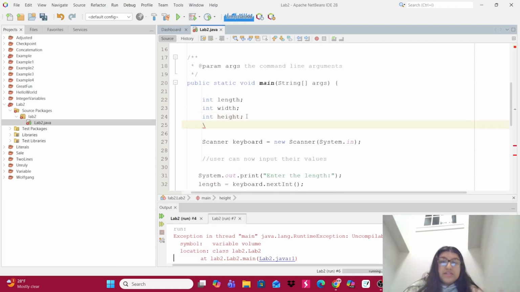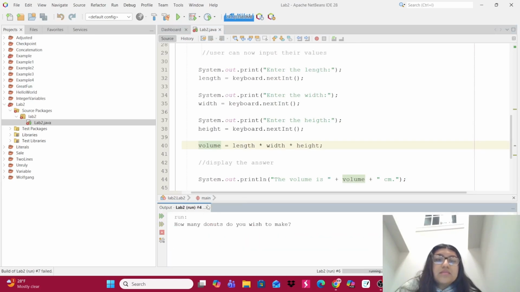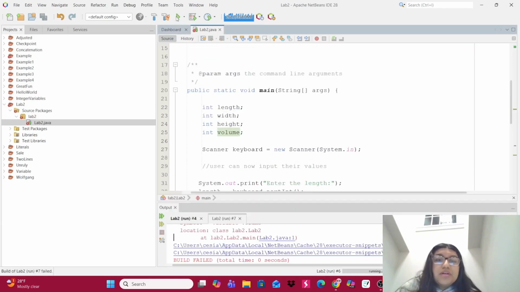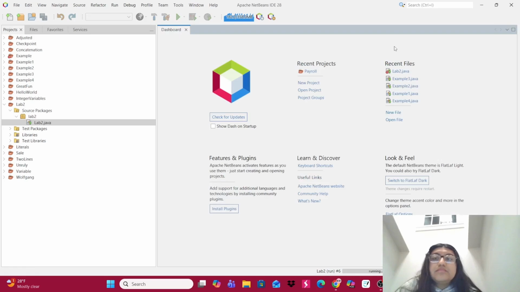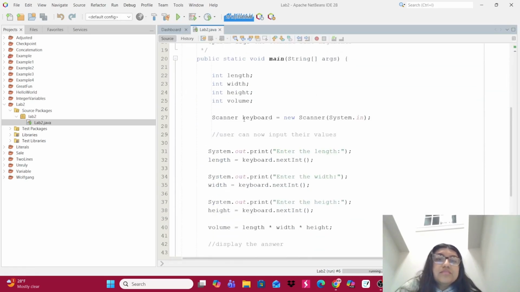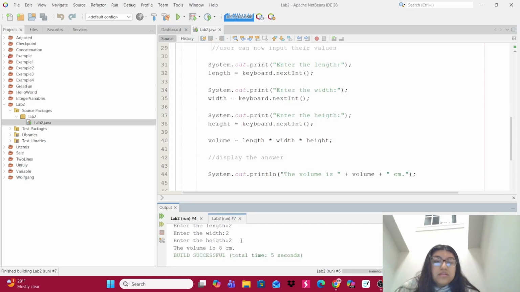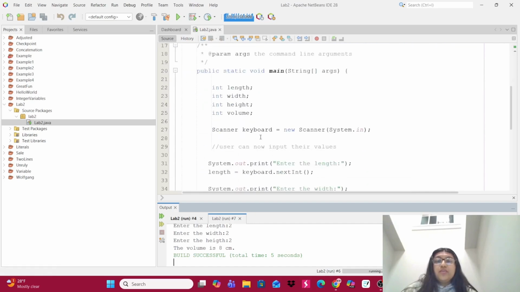Okay, we forgot to declare it, so it's going to be volume. And now it's in there. It should work. Okay, we declared the volume, so it should work right now. Let's try again. Okay, and the length, the width. Okay, it works. So that's question number 3, the volume of a cuboid.